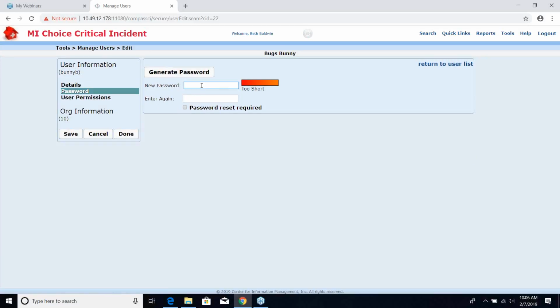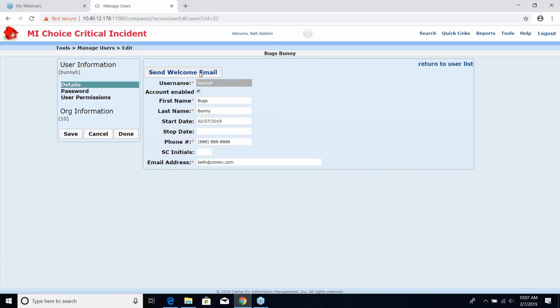So you have a couple options when you're adding users. You can create a password for them, just like a fake one, and then hit password reset. And then when they log in, they'll be prompted to change that password right away. Or in the details page, we also have the send welcome email. So that will send them an email.